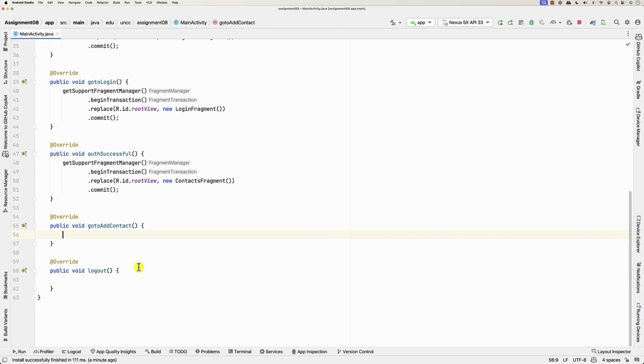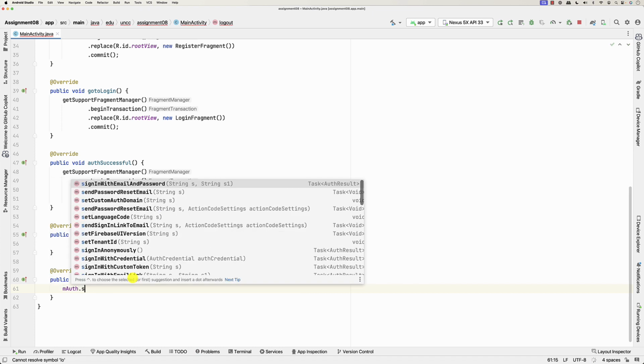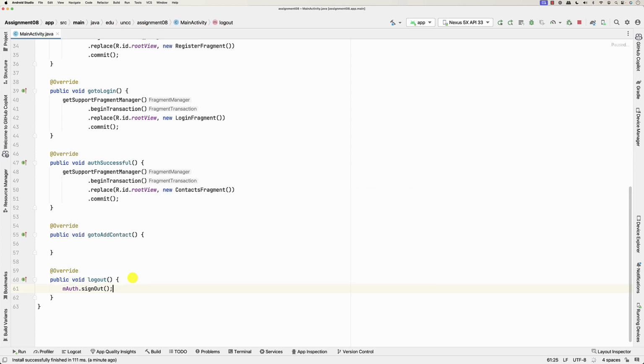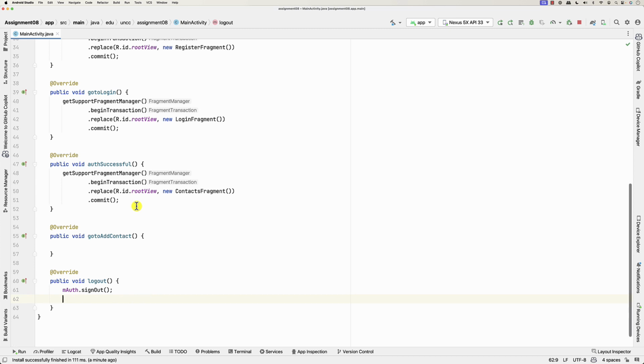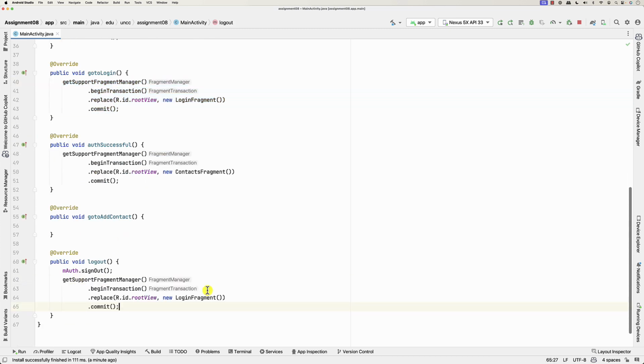So the logout, what we will do is we'll do mAuth dot sign out, and then take me to the login screen. So basically I'm going to replace the current screen with the login screen, right? Go to add contact, we'll come back to that in a little bit. So let's run this now.